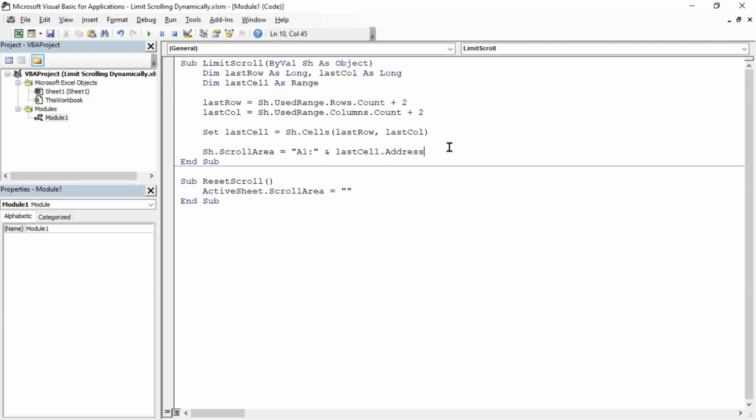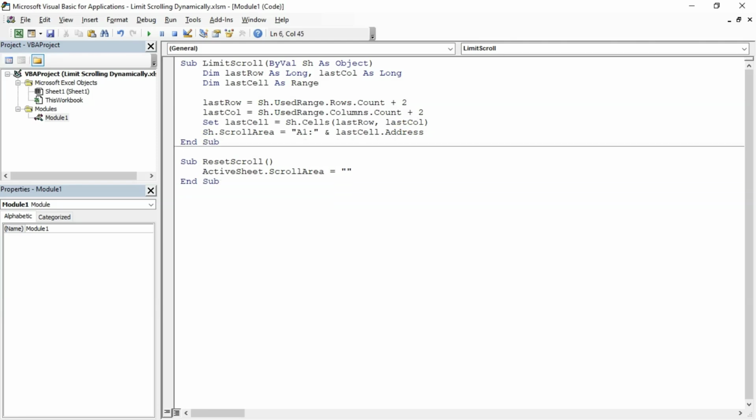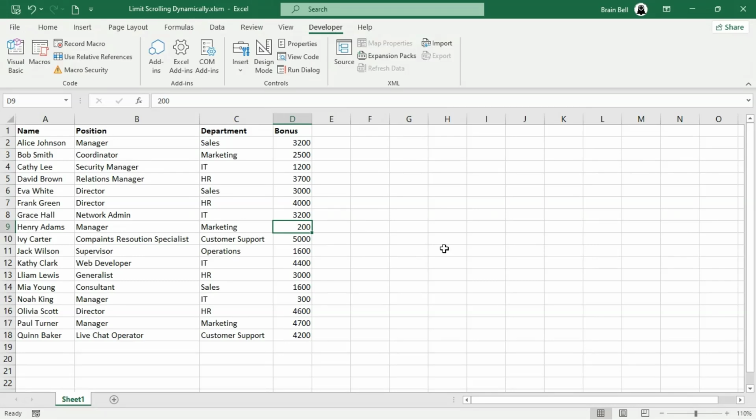This means we don't need to manually reset the scroll area every time we add new data. The advantage of this approach is that when we enter data in a blank row or column, the scroll area automatically expands after the entry, ensuring a seamless experience. Now, go back to the Excel sheet and enter some data. You'll notice that 2 extra rows and columns are available for data entry.